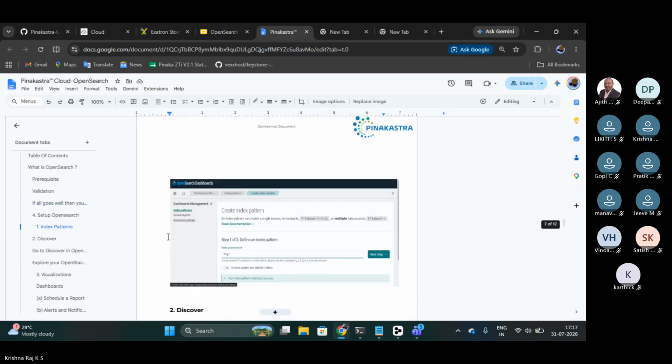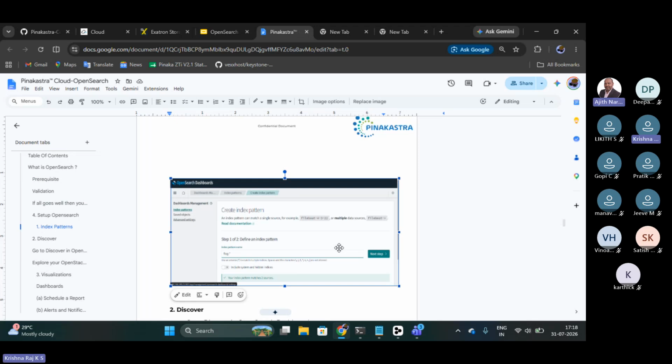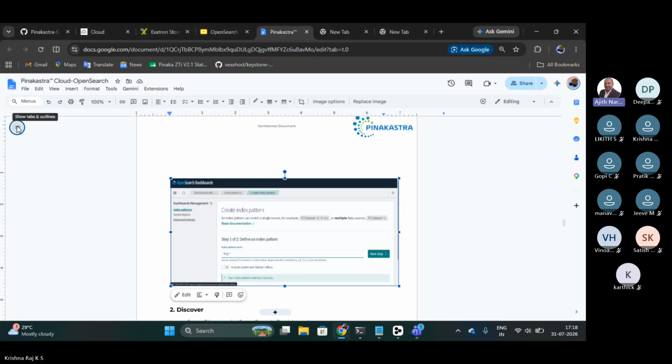Krishna, can you close that content pane? Yeah, okay. And zoom in a bit. No, on the left side, the content pane, right? Yeah, okay. And you can zoom in a bit.